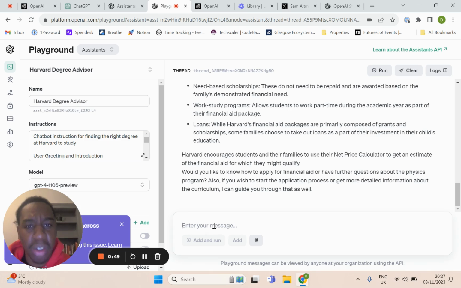It's a very conversational assistant that allows me to really discover, in this case, what degree I want to study at Harvard University. But you can start to tailor this for many different use cases. And you can add the additional features, with the function calling, with the code interpreter, with the retrieval feature, to be able to make some really interesting GPTs.